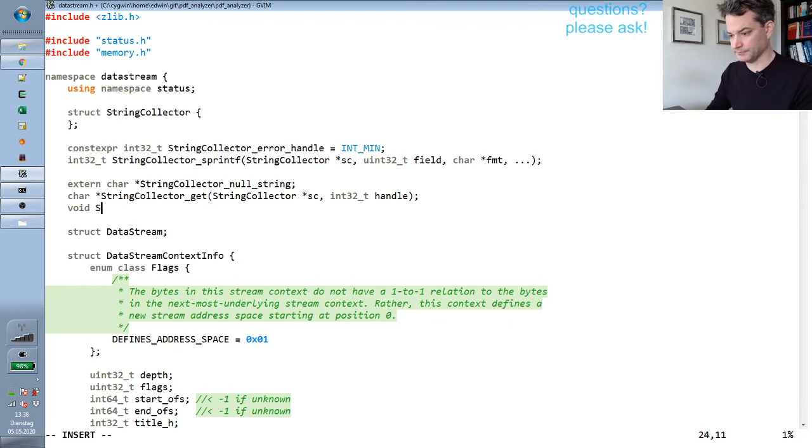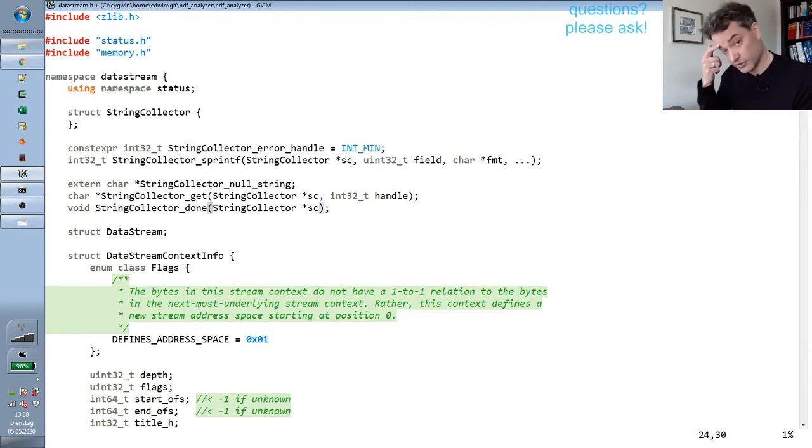Actually, we need another thing. We need something to release the memory. And I don't yet have a good naming convention for functions that do that, but I'm trying out to call them done to go with init. So we have an init function that acquires resources, and then we have a done function that releases resources, but not the thing itself. So it's not called a free function because it does not release the memory pointed to by the string collector pointer itself. It just releases things hanging off that thing. So that would be the abstract interface.